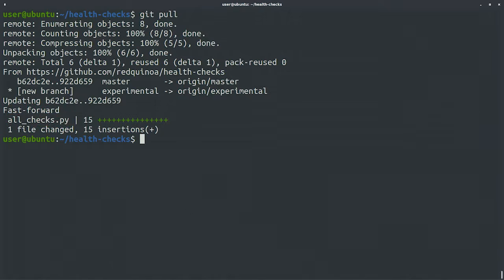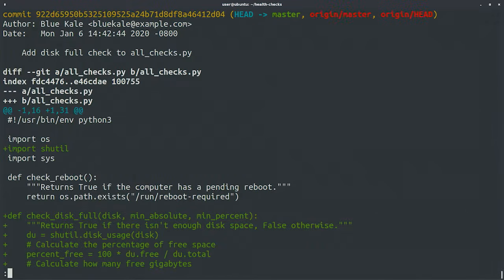We can look at the changes by using git log -p -1. We see that our colleague added a check disk full function that includes the code from the other diskusage.py file that we saw earlier. So now I'll exit the editor with Q.